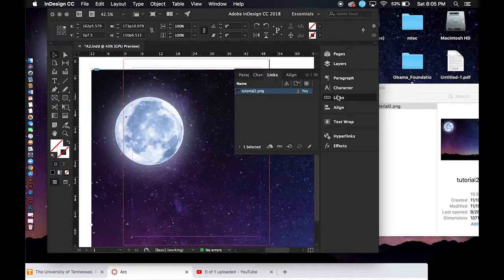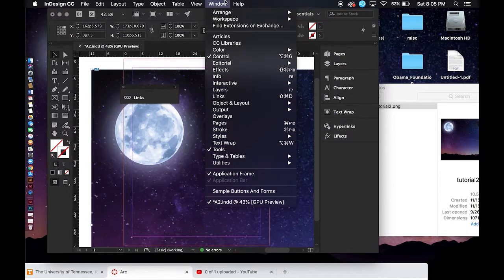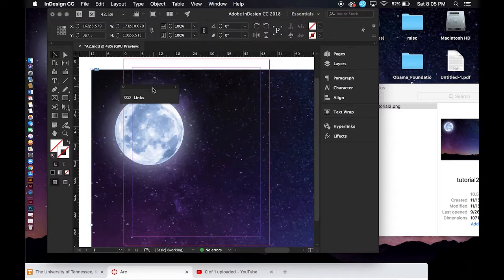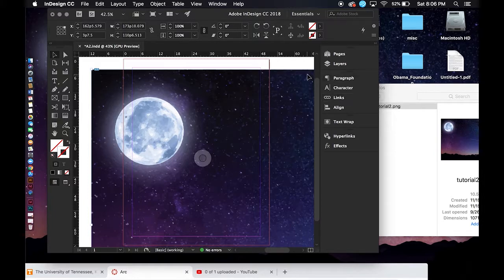However, if you go here, in your links on the right side of your workspace, and if you don't have it, what will happen, you go to Window, go to Links, and it will pop up exactly like this screen right here. Click, drag over to the blue highlight when the blue box pops up. And right now it says yes, it's linked, it's found, it tells you what page it is, and tells you what the name of the file is.